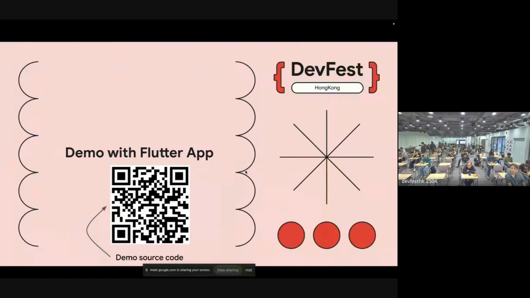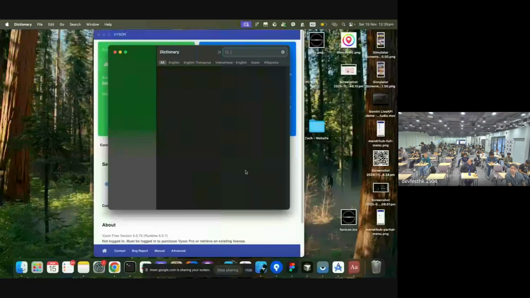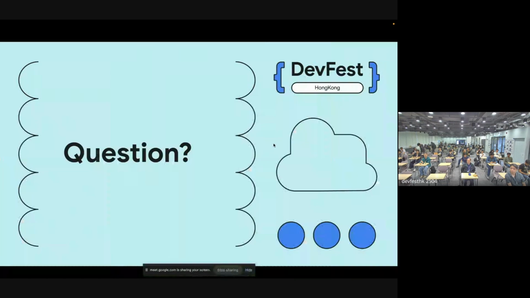Now, if you have any questions, I can receive only 2 questions. Time is up, but for those 2 questions, you will receive this beautiful pin from GDG Melbourne. Any question?